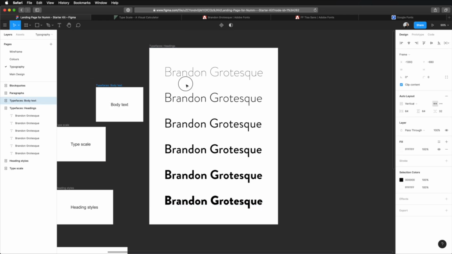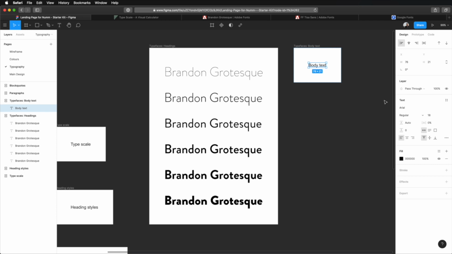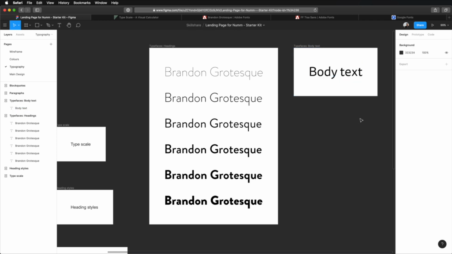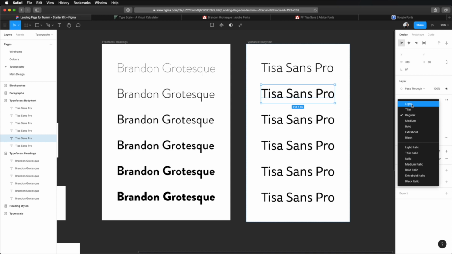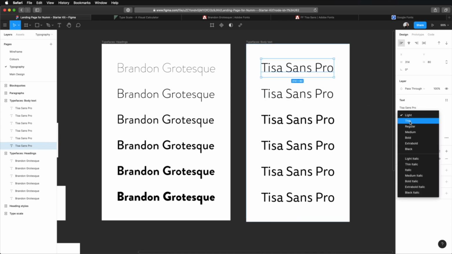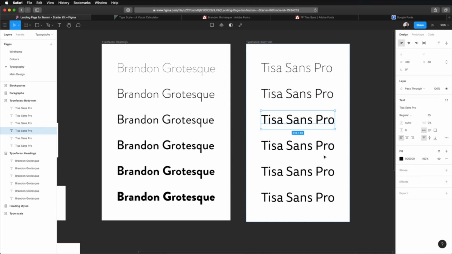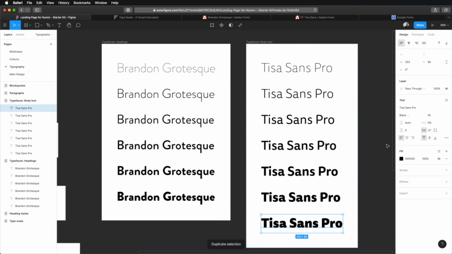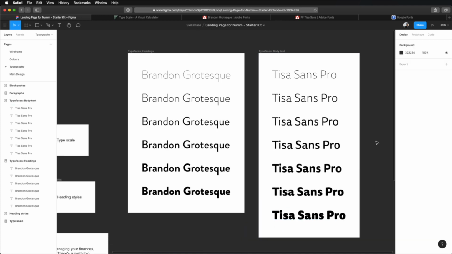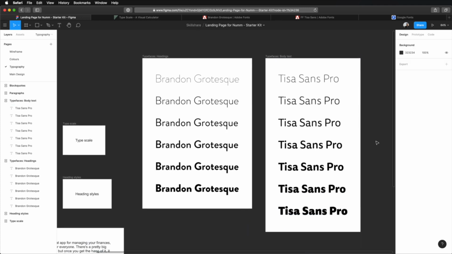So let's go ahead and do the same for the body text. We're using Tisa Sans Pro, and I'm going to do exactly the same here. This has a couple of versions as well, starting from thin, light. Well, actually, these are the other way around. Regular, and then medium, bold, extra bold, and black. All right, so now we have our typefaces ready to go.